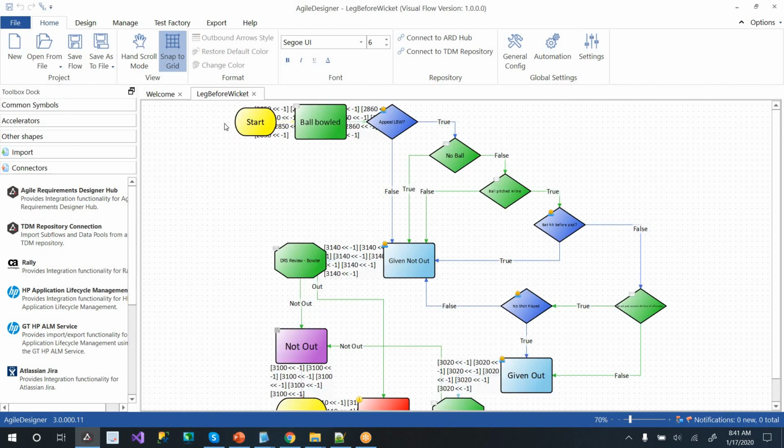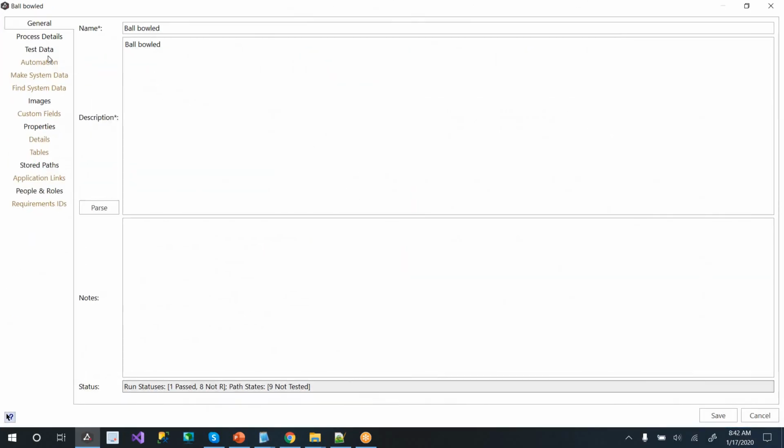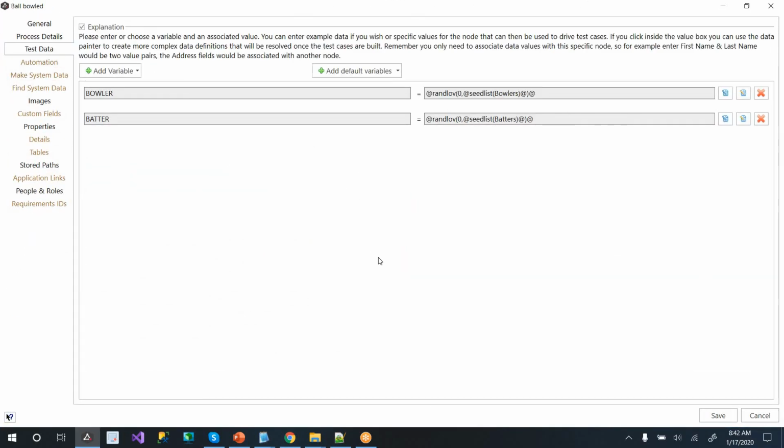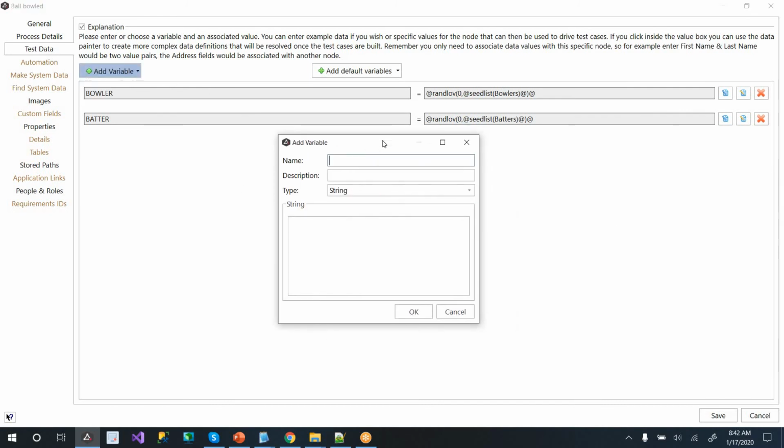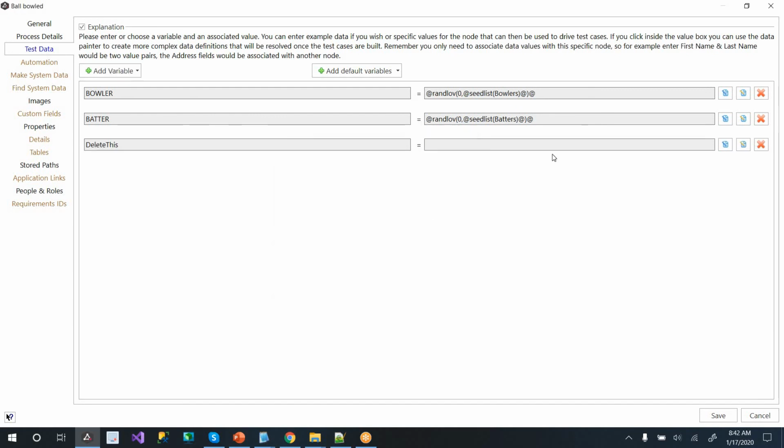We have this really cool flow called Leg Before Wicket. It has a massive amount of data in it. So if I click on this, now I don't want to get into this too far, but with this data, if you're connected to TDM, if I add a variable, then let's say, delete this. This data is not going to exist because I don't have a database called Brawler. This is about baseball.